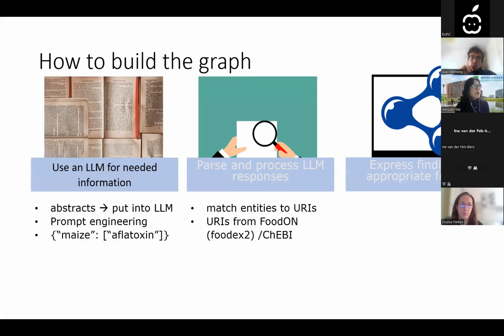How did we build our graph? Because of the release of large language models, we started to move from a manually laborious way of populating this graph to using large language models. What we do is use abstracts from the scientific literature and put those abstracts into the large language models. We do prompt engineering, and we ask for the food entities and food safety contaminants.